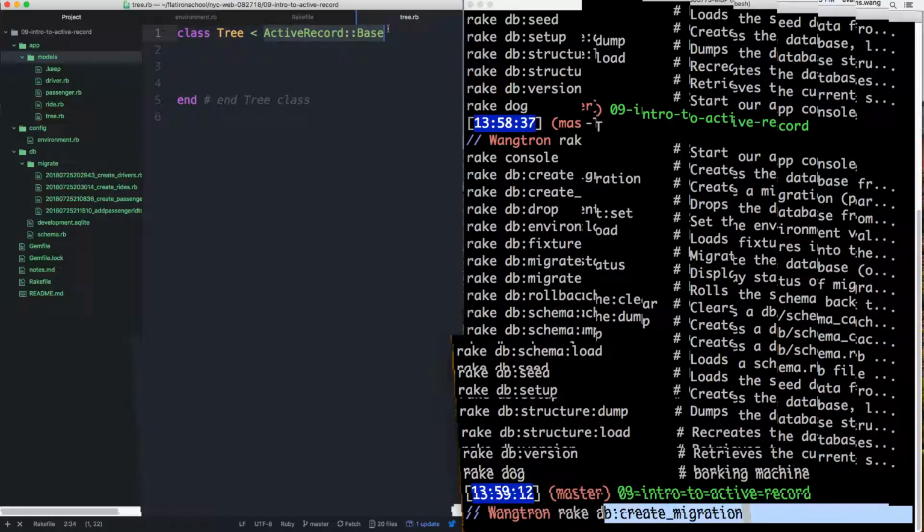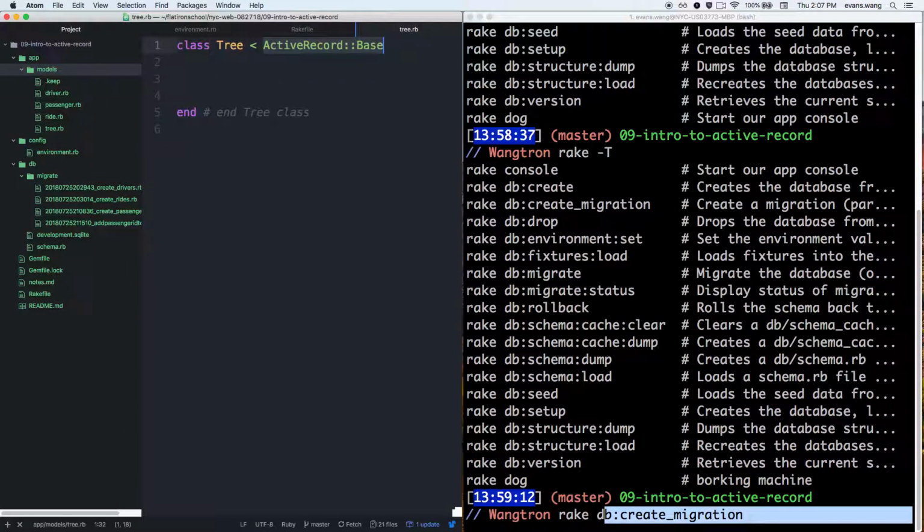So, active record base. What is this? You're having the tree class inherit the methods from active record base. Yes, I'm having the tree class inherit from something called active record base, right? This is what I'm talking about by the auto magic, and I will show you later on. For right now, I want to leave this tree model alone, right?